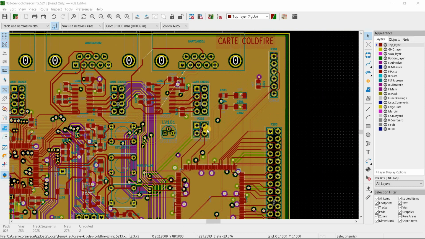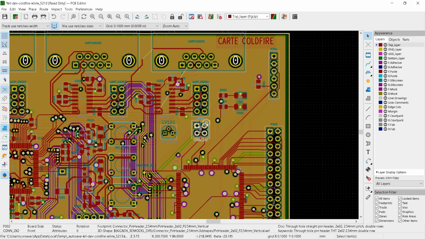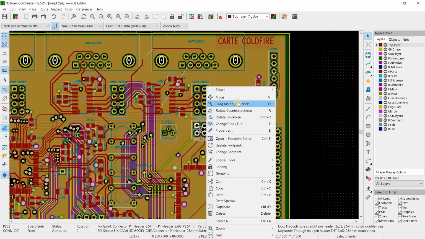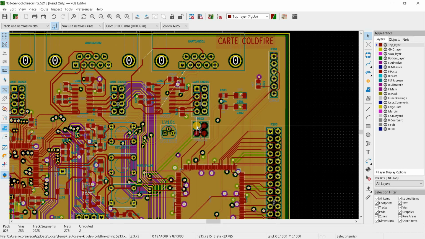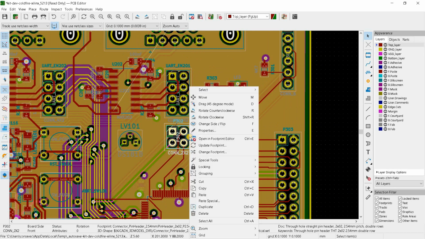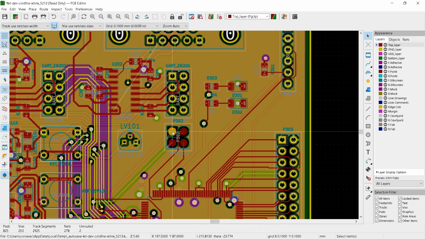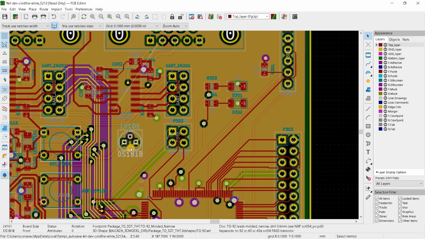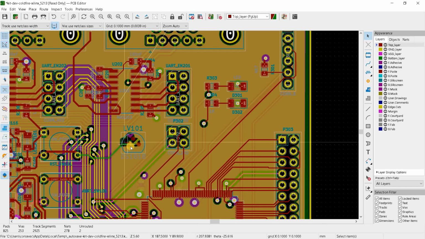Let's get acquainted with another cool feature, for which we select the standalone component and right-click. In the menu I select Drag, 45-degree mode. We got the ability to move the footprint with attached tracks. True, the component itself should not interfere with other neighbors. Although, maybe this can be corrected in the design rules settings.